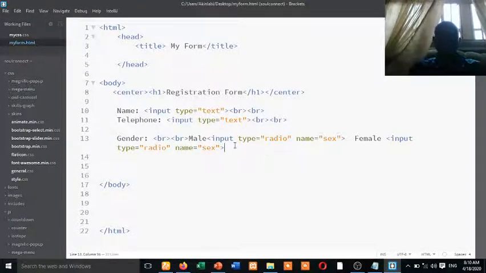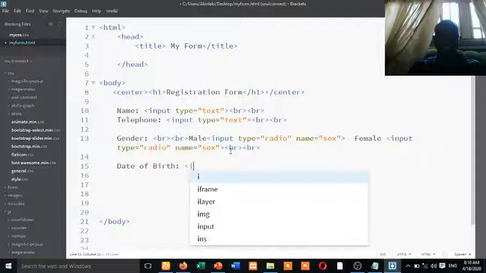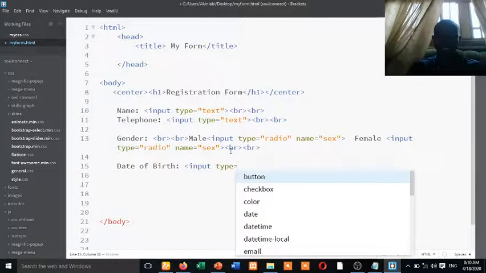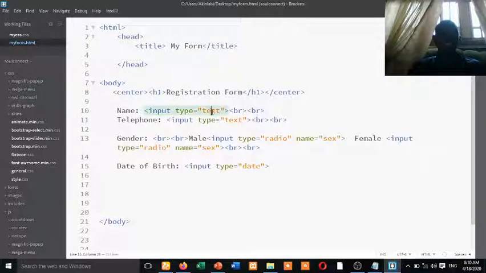Another thing I'm going to discuss here, let me give this a break tag. You know the meaning of break tag, I don't want to be explaining that again. It means that it's going to come down. After that, maybe let me put date of birth. After date of birth, I'm going to put another input. Type this time around is date. Yes, there's another type that is known as date. You can see that we have different input types: text, radio, date. So that's how we are learning.